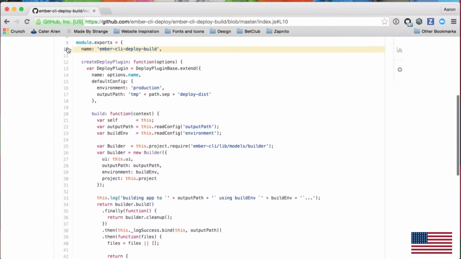Let's see, should we try the build again? This is index.js. So this is the index.js of this build plugin. And you'll notice that it implements this build function. And because there's a hook named build, this is the function that's going to run at that stage of the pipeline. And it receives a context object, which we'll talk about a little bit later.